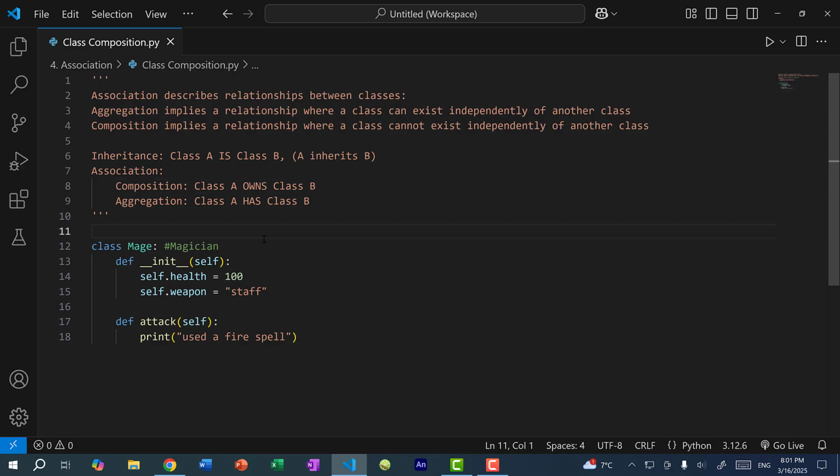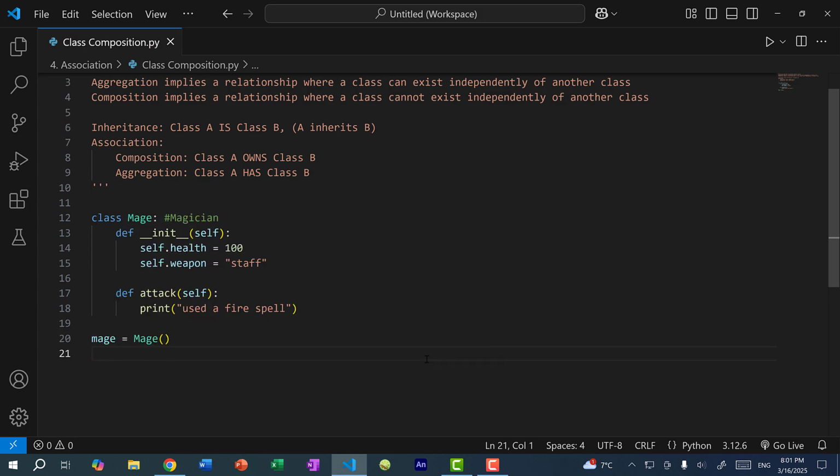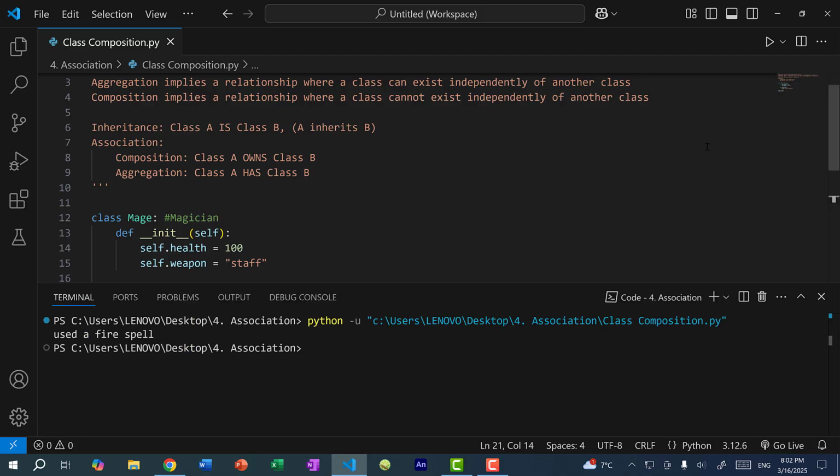For this example, I have a class Mage, and the class has a health and weapon, which is a staff, and the mage can attack by using a fire spell. Here I can create a mage, and I can do mage.attack. If I save and run the program, you can see the mage attacked by using a fire spell.